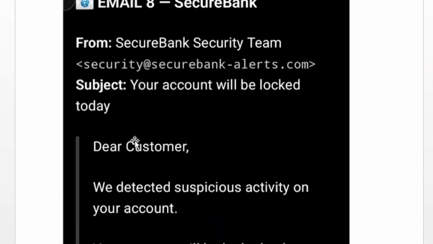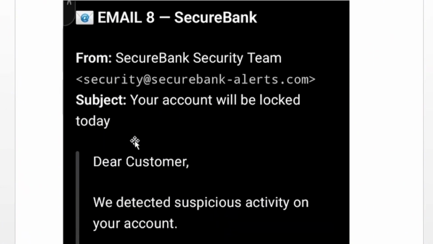Now let's check the eighth one. This is where we are going to know. This one is coming from a bank. Most of you get emails from banks, right? So let me show you how to identify emails that come from a bank.